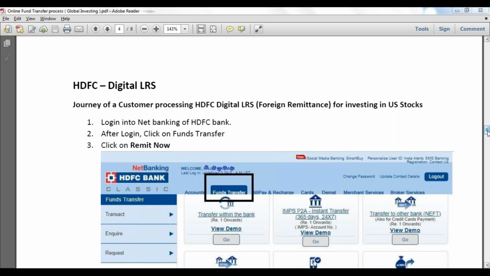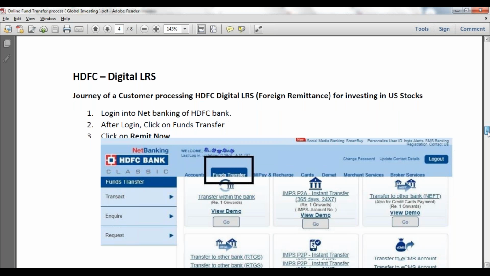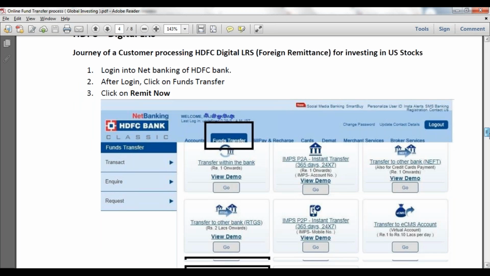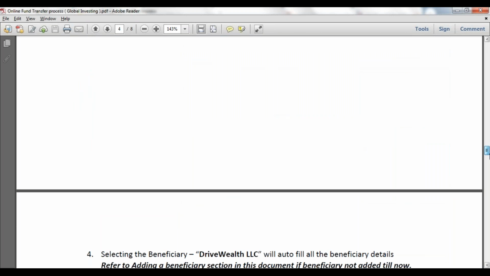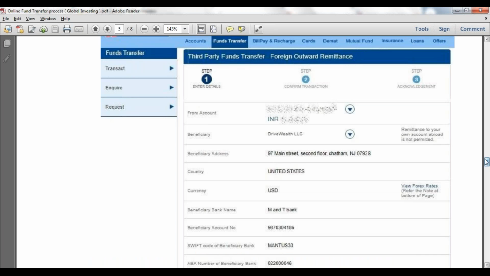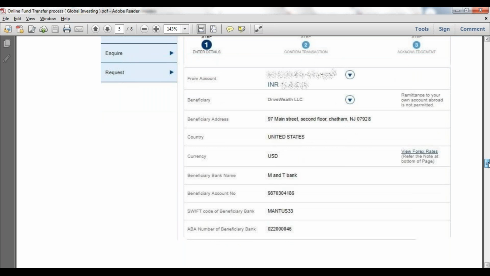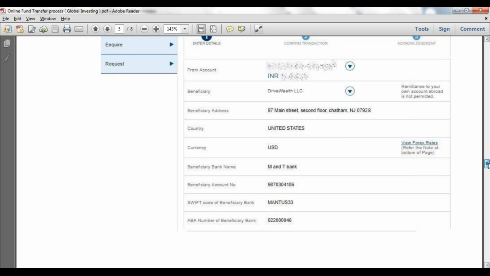What you need to do is again click on fund transfer, then click on remit now. Once you click on remit now, since we have added Drivel as a beneficiary, you just need to click on beneficiary. You'll get the Drivel LLC from the drop down. Just select it. All these details which are there will be pre-filled, right? Because we have already added Drivel as a beneficiary.